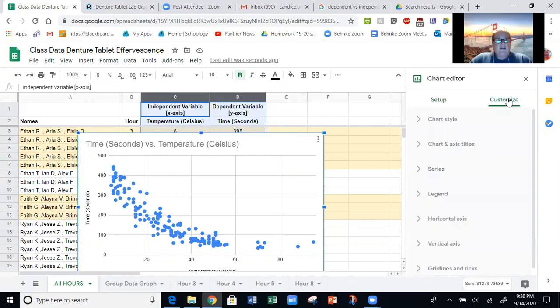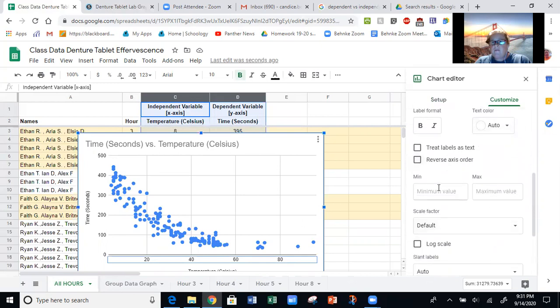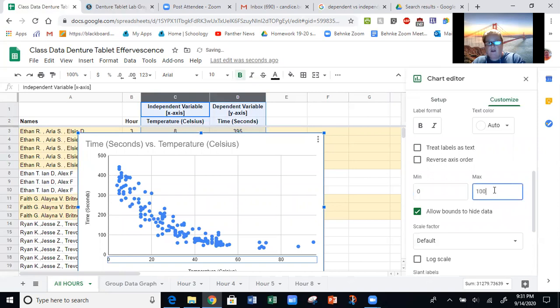Within Customize, we want to stretch our chart out a little bit. I think that we can leave the 500 there. There's already some space, but I would like to bring this axis right here down to a minimum of 0 and a maximum of 100.